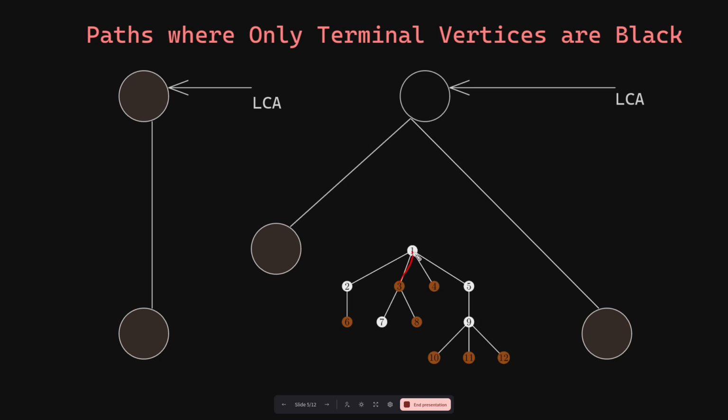Your goal is to find all the paths where the terminal elements are black elements. Another example could be this path because 3 and 4 are black. Now notice that in a tree any path will look like this. That is, there will be one vertex from which the path will rise up to some particular vertex and then it will fall down to the destination.